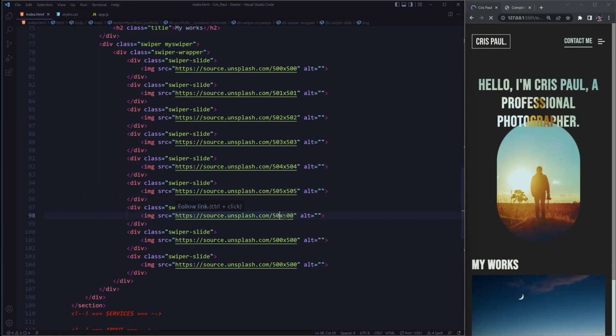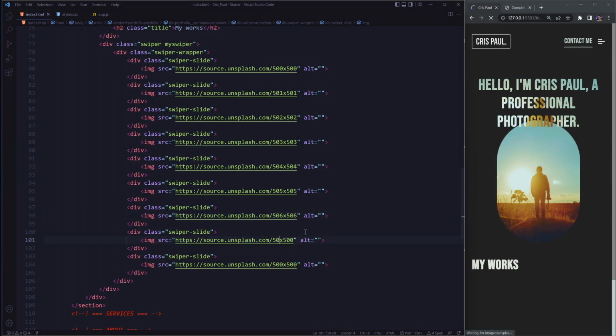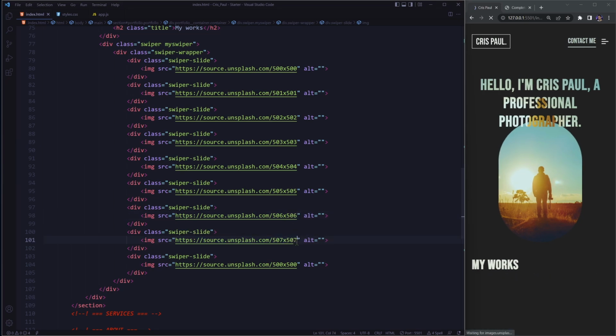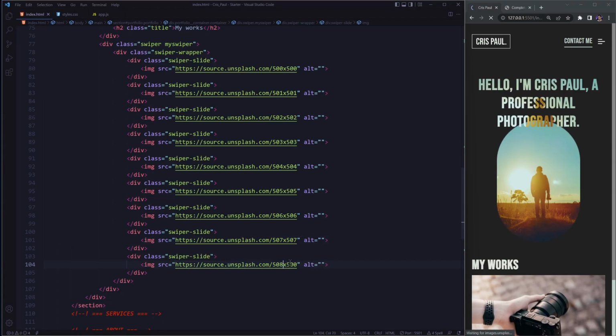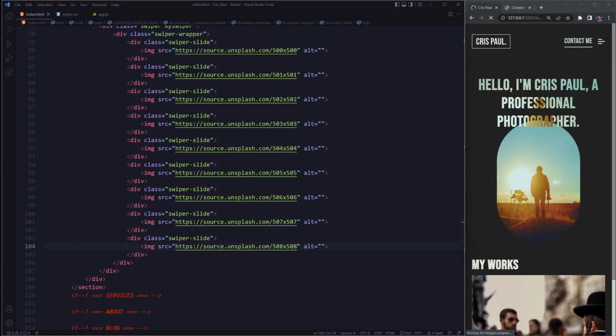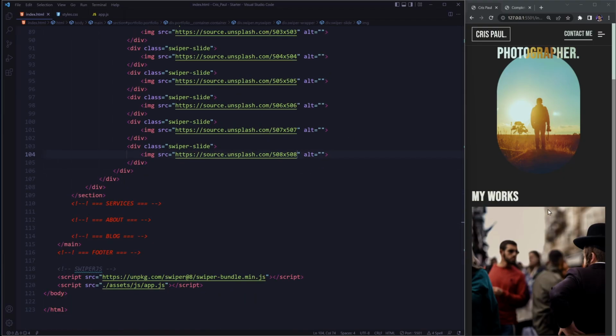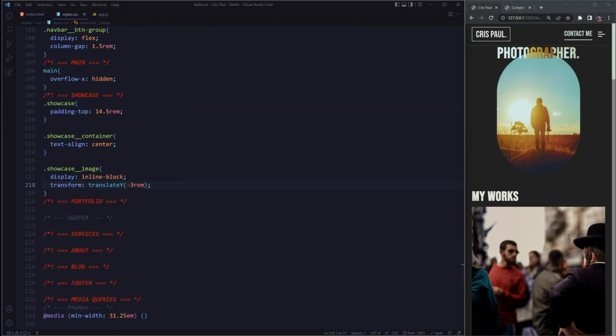Again, it's not really important, but if you wanted to have different images for your demo, this is how you would do it. Like so. And that's all that we need for the portfolio section. Now we need to make this functional. But before that, let's actually go back inside of the styles for the portfolio section, because we still have to do a few things here with Swiper as well.